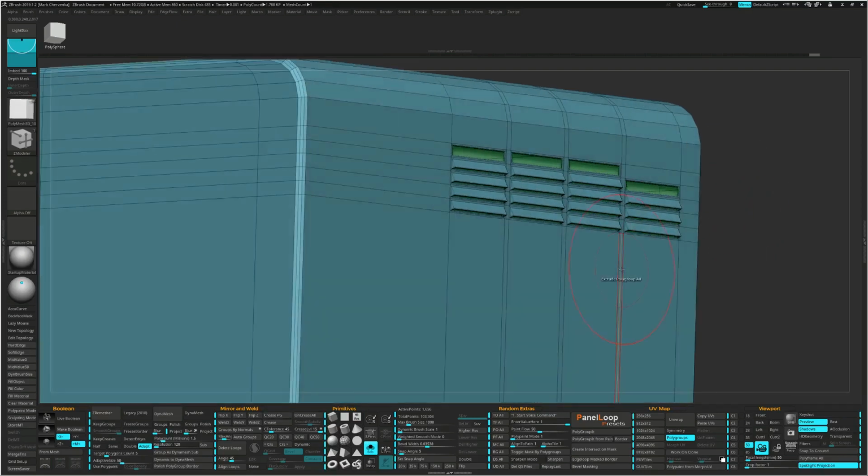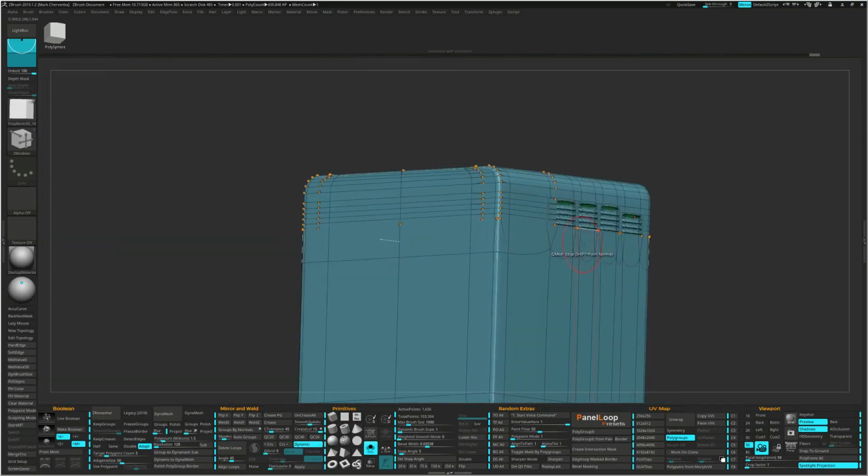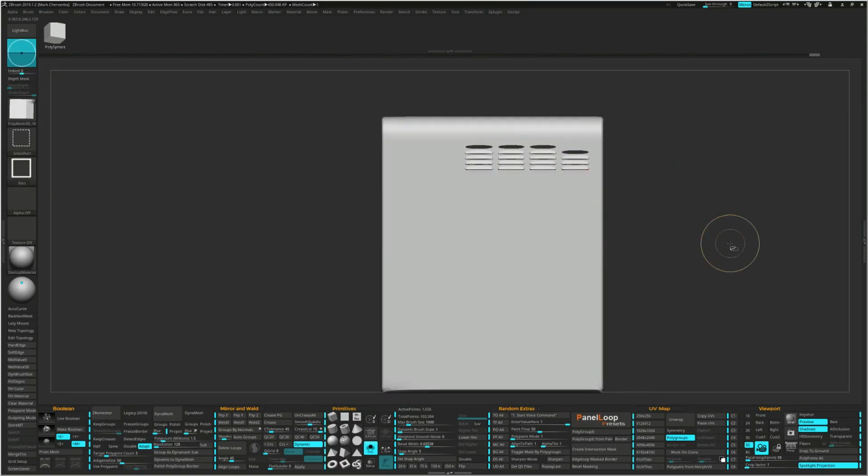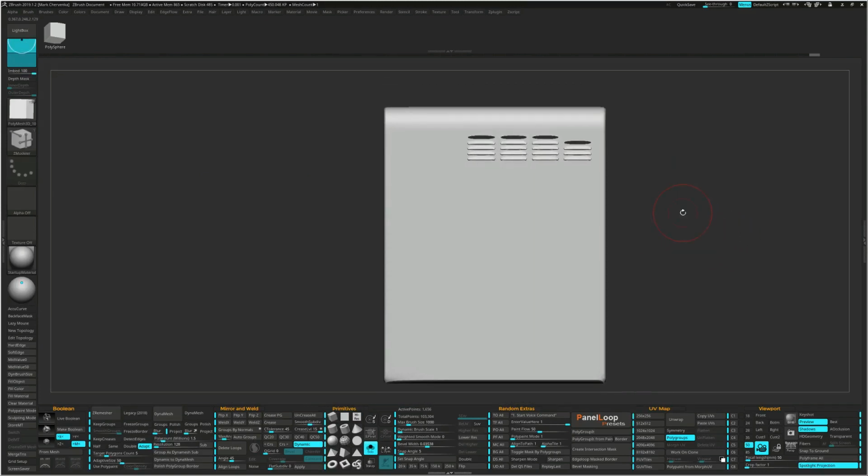Crease PG and turn on dynamic to see what you have. For the next part, we need to use the Slice Curve brush. The ZModeler's insert edge loops won't cut it here because of the holes. Slice down near the edges of the vents to hold their shape.